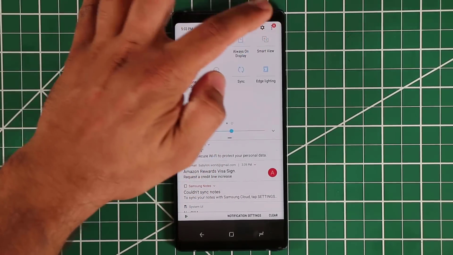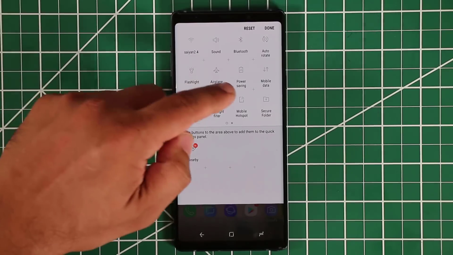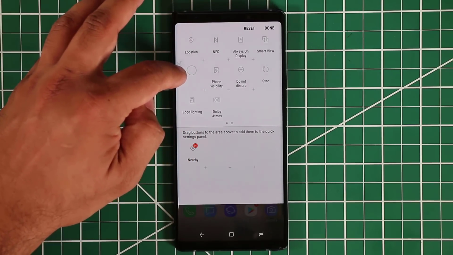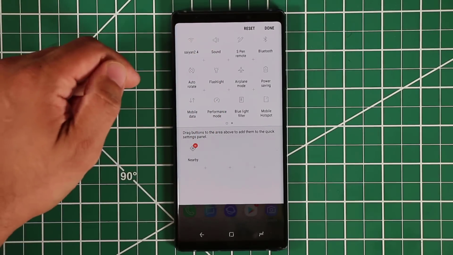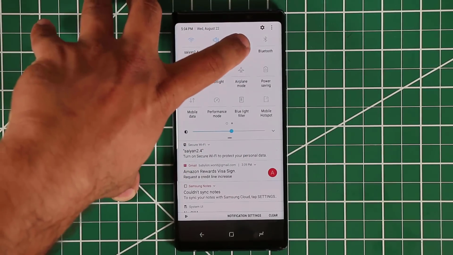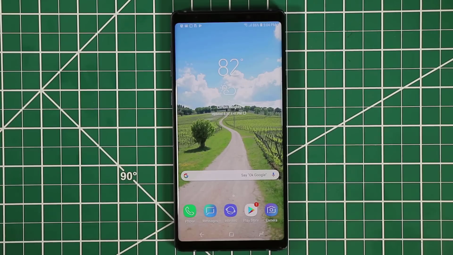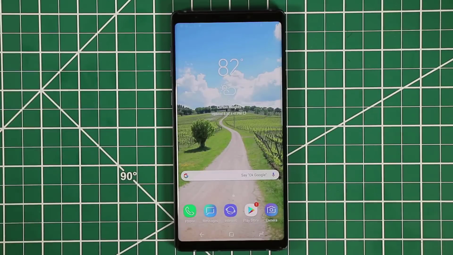And of course, what you can do is you can tap on the button order. And then you can take this S Pen remote and put it on the first screen next to Bluetooth maybe for easy access. All right, so click done and now it's going to be quickly available right over here. It's the Note 9, so we do use the S Pen a lot. So it's good to have the options available for quick access.